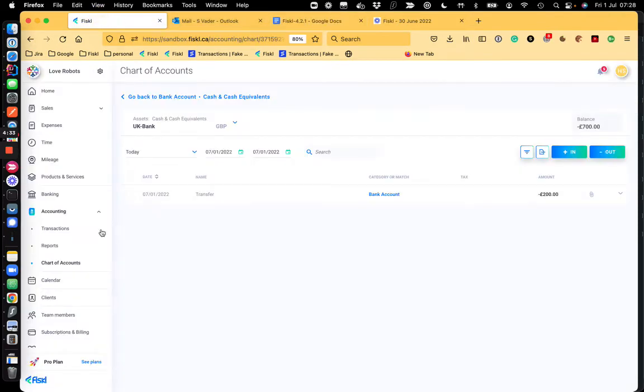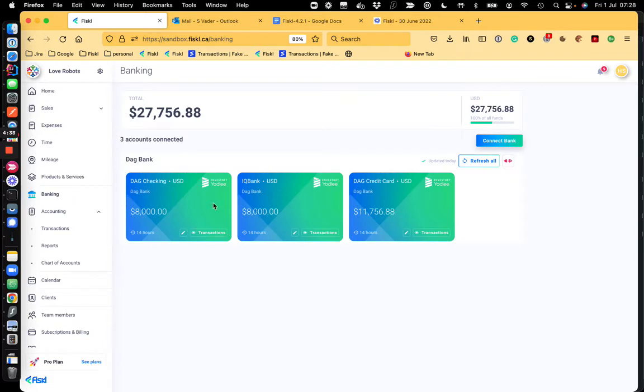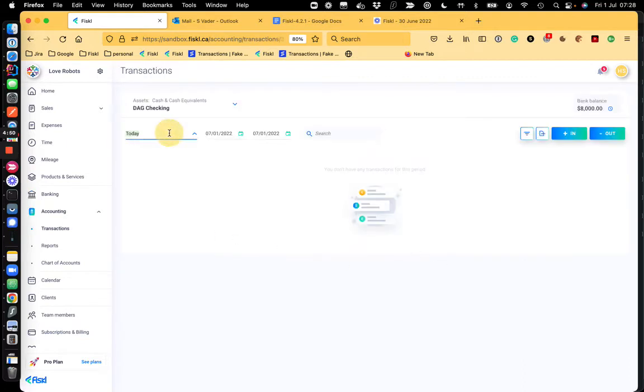So the banking totals is quite simple. So when you connect your bank account, you can move between your connected bank accounts. So these are connected using either Yodlee or SaltEdge, and all they do is bring in your accounting transactions. So if you click on these, you'll see the accounting transactions. Let's have a look at this year.